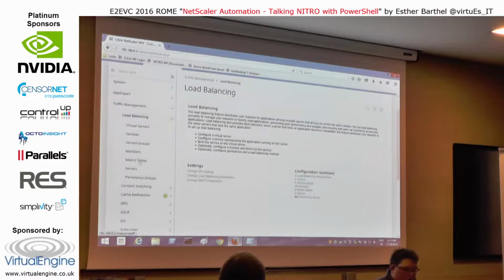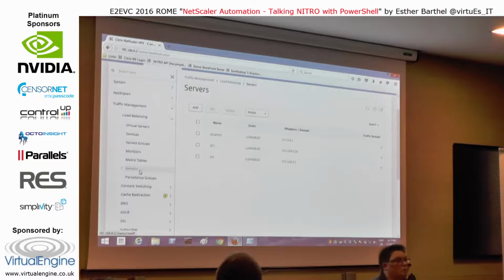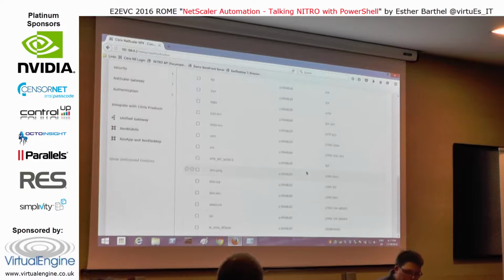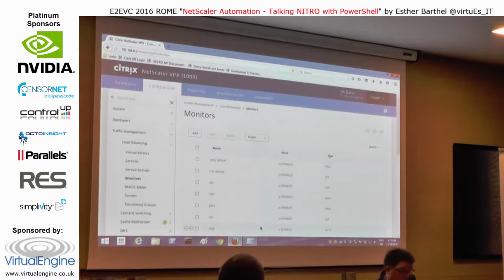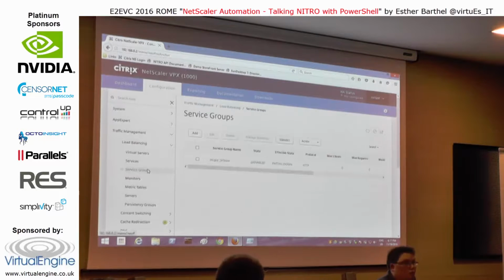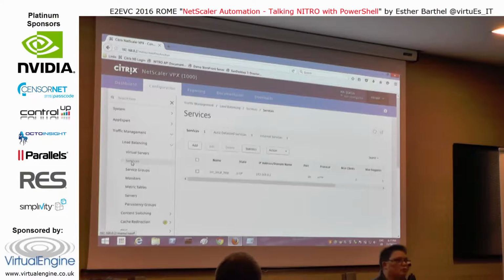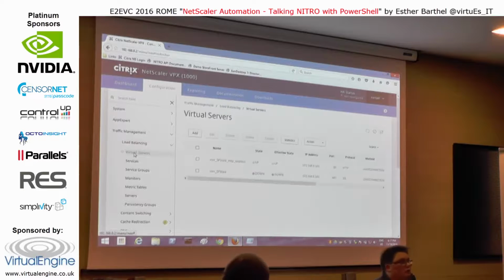And for the load balancing section, I have created my servers. I even created a StoreFront monitor to make sure that that is configured as well. I created a service group. I even created a service to make sure that I'm able to do an HTTP to HTTPS redirection on my NetScaler. And eventually I created the virtual servers, the two virtual servers that I showed in the diagram.